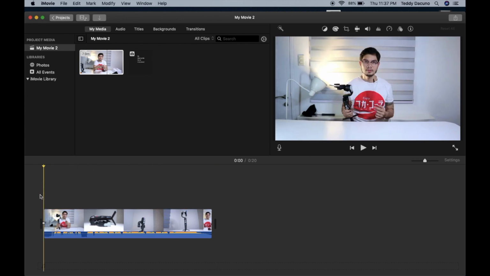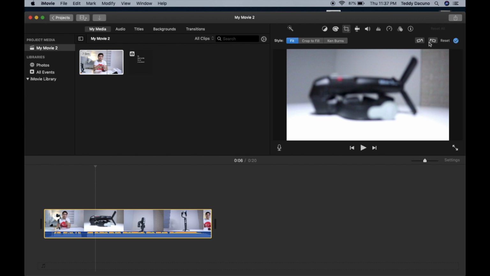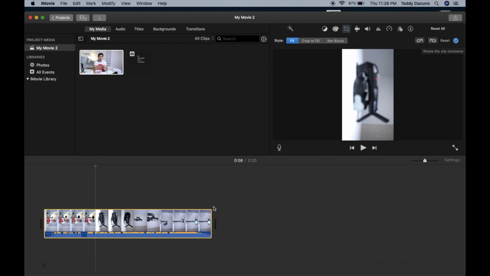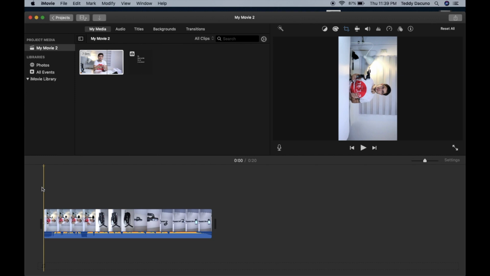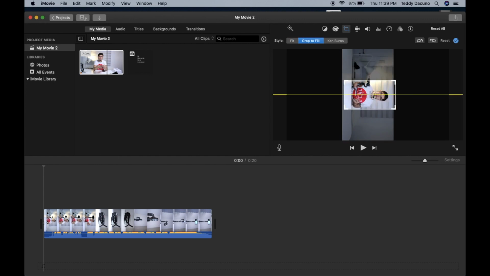Alright, so once you're done selecting the video that you would like to put in your short, just click on that clip and then go to crop and then tilt it towards the right side. Alright, so it would look this way. Once you're done doing that, just click on crop again and then crop to fill and just adjust it, making sure that the object of the video is at the center. Alright, let's play it.